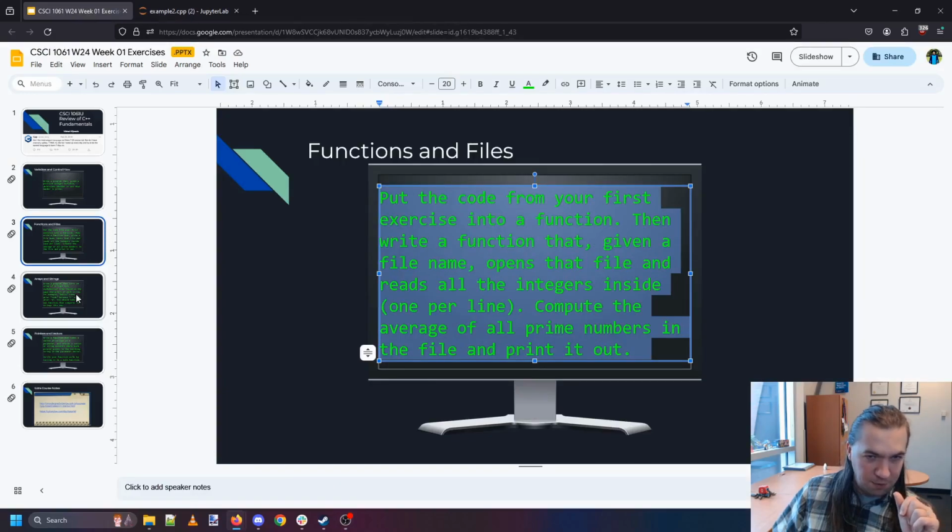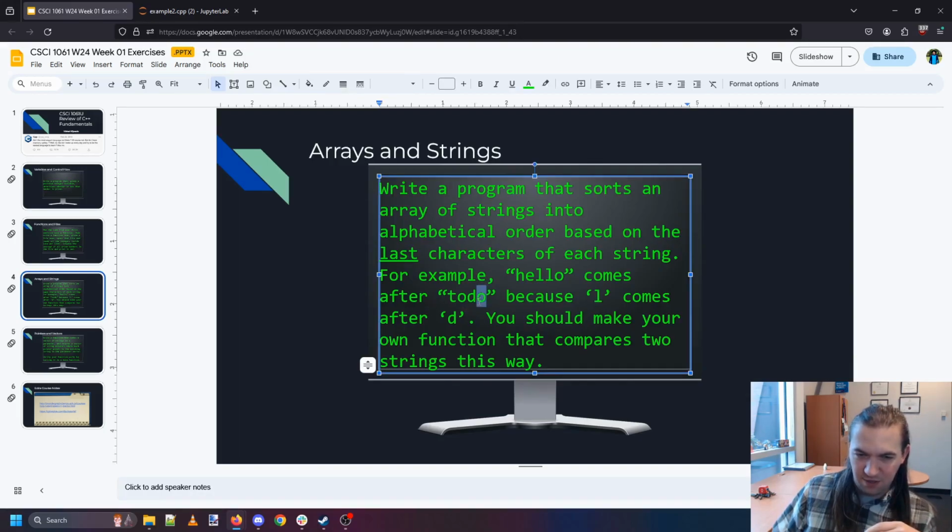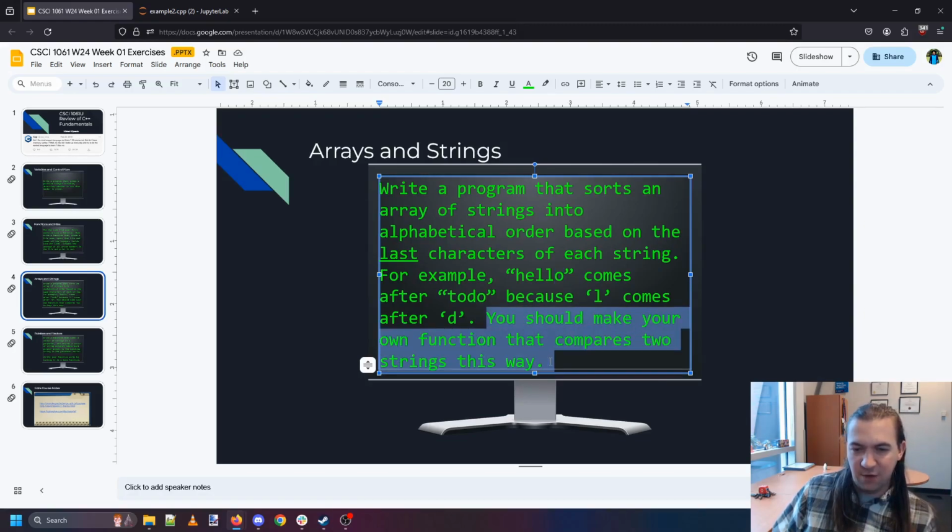Okay, so example 3. Write a program that sorts an array of strings into alphabetical order based on the last character of each string. For example, hello comes after todo because L comes after D. And the reason we're comparing L and D is because the last letter of each one is O, which is the same, which tells us nothing. So we need to make a function that compares two strings in alphabetical order based on their last character. Then we're going to sort an array of strings into order using that comparison.